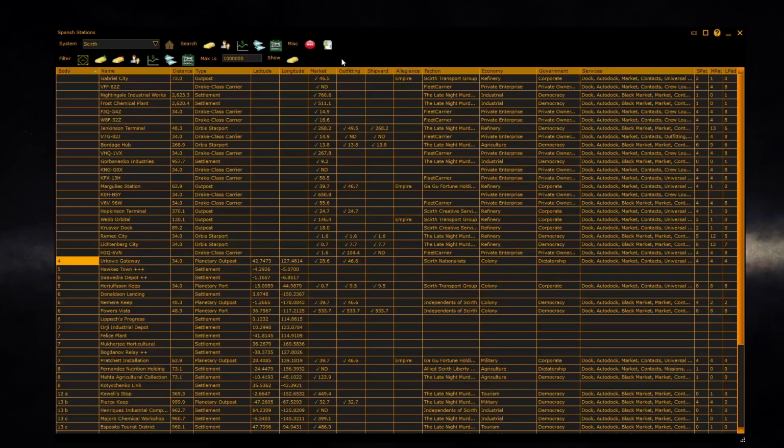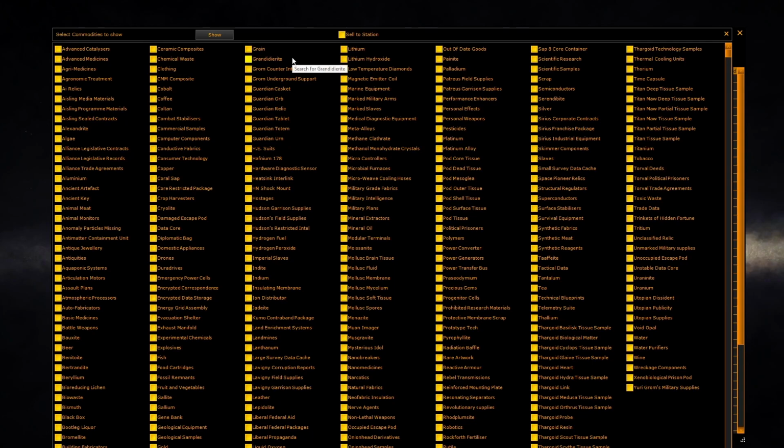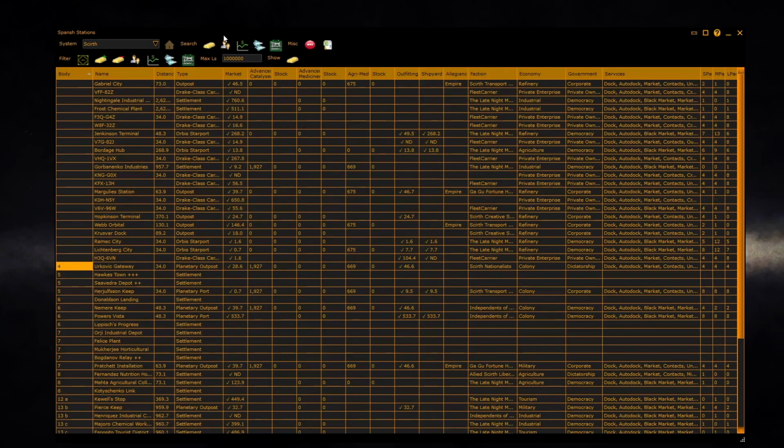You can add up to three commodities to the grid to show either their buy or sell prices. Click on the commodity show item and select up to three items, and click on the buy or sell selector. Click on show. Once shown, you can hover over the commodity to see its full sell or buy price.